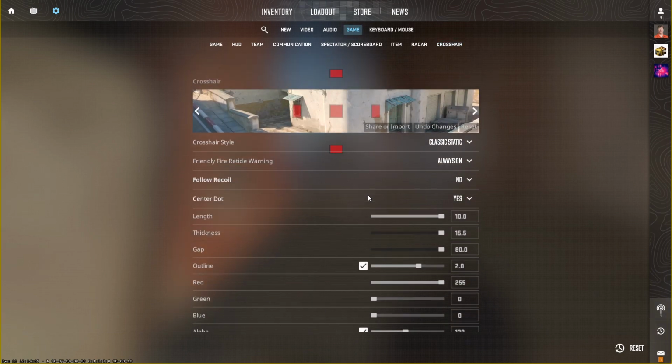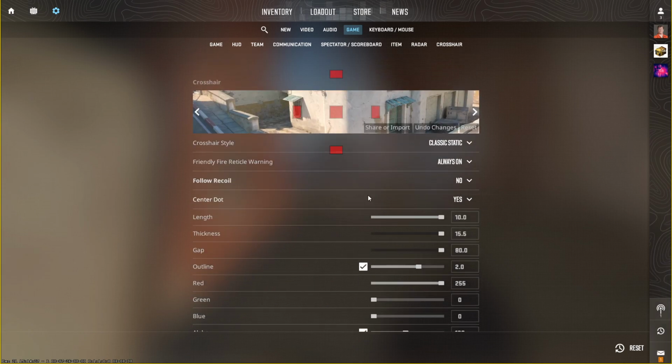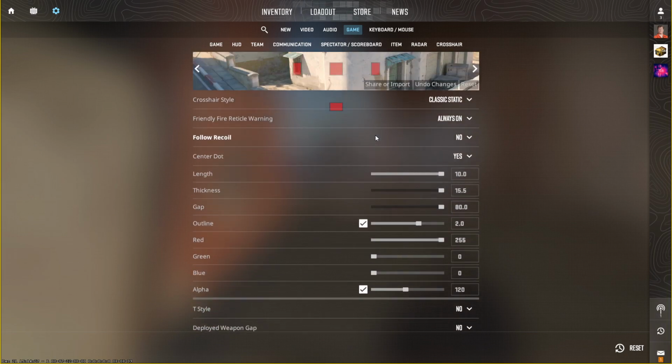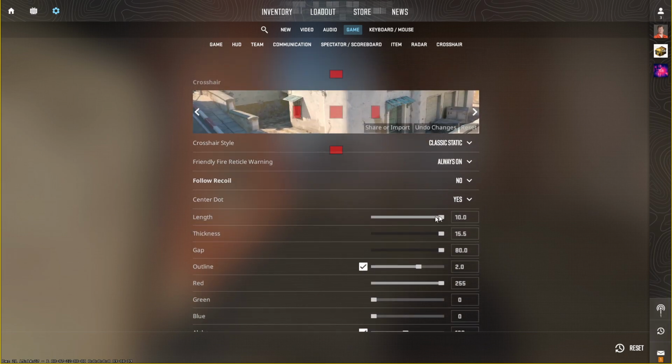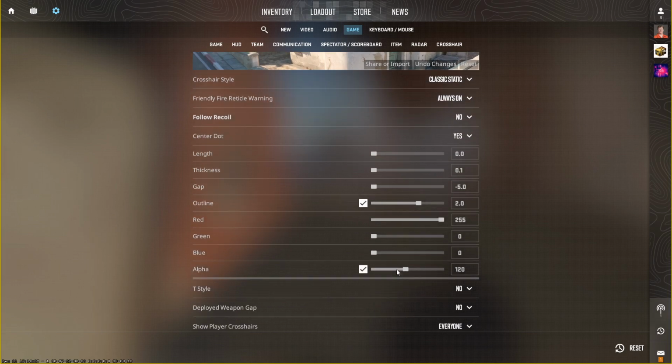Now here's where you can actually customize your actual crosshair. As you can see, mine is quite large, but what you can do is make sure that you have a center dot. And if you want to change everything else, what you're going to do is change the length and the thickness to 0 and also the gap.